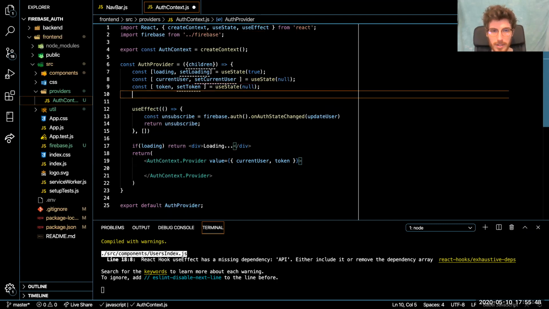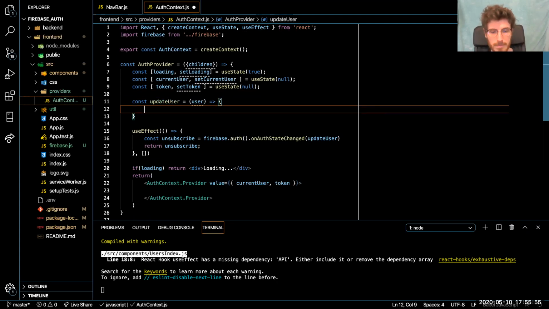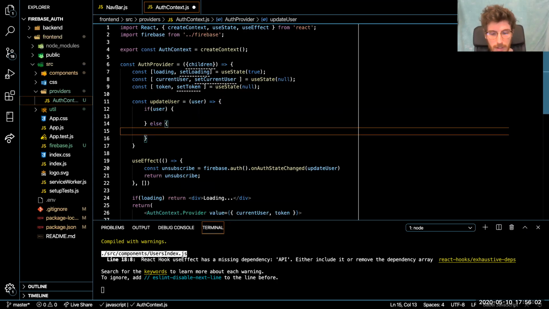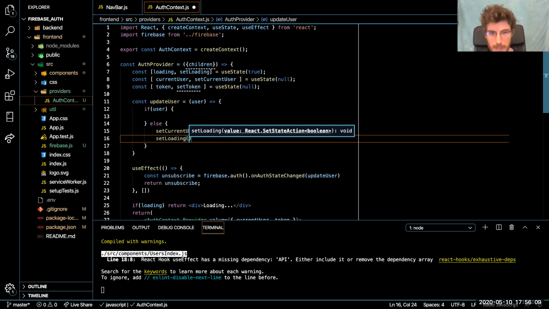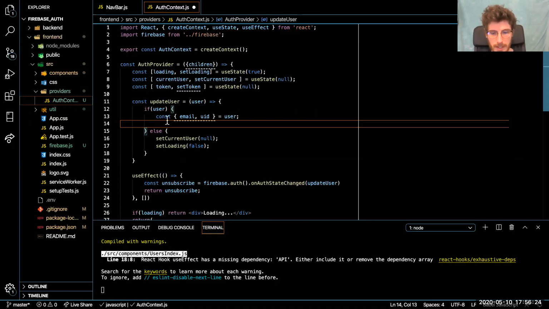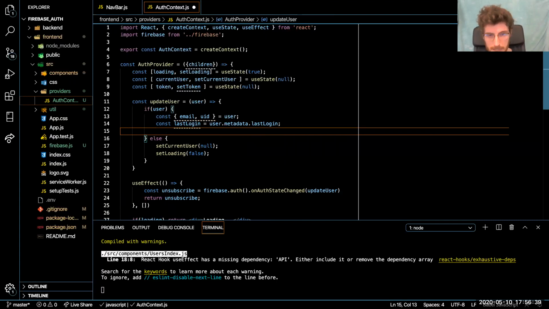So I'm using this useEffect for its component did mount and its component will unmount behavior. Now let's write the function for updateUser. So updateUser is going to be taking in a user. It's first going to check if we actually have a user. Else, we're going to be setting our current user to null. And I'm also going to set loading to false because we have finished checking, even though we don't have a current user. In the event that we do have a user, I'm going to go ahead and take out the email from it and the UID. And I want to get the last login just for fun. So lastLogin, and I'm going to get user.metadata.lastSignInTime.